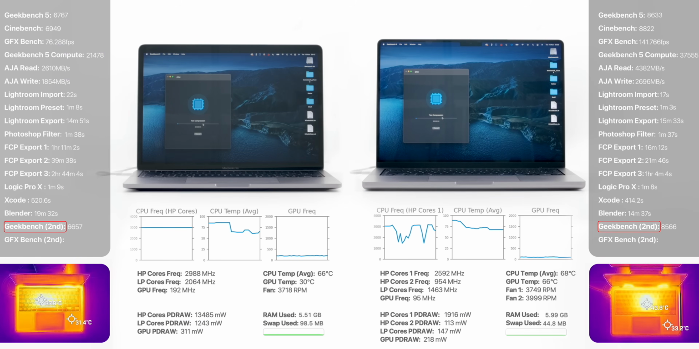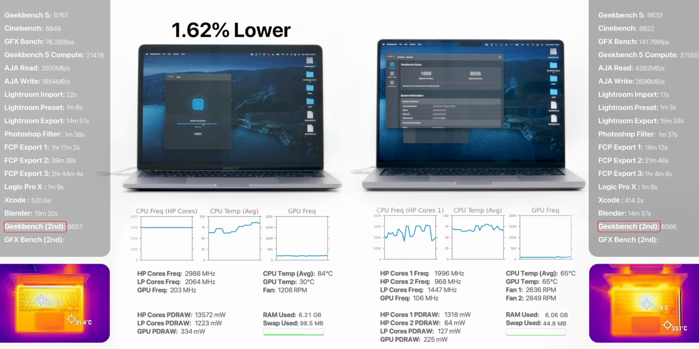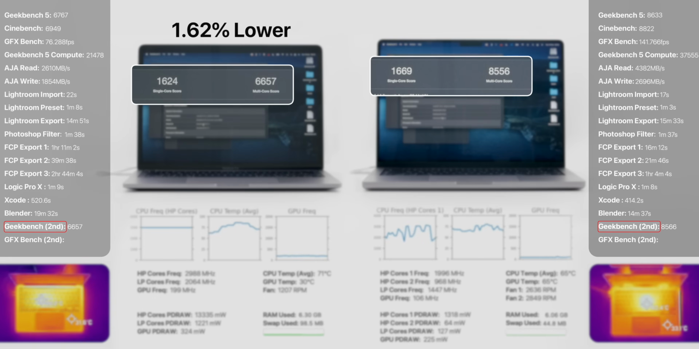Now, since these machines have been running all of these tests back-to-back for the past few hours, we're going to run one more Geekbench and one more GFX benchmark to see if we get any throttling after hours of continuous use. In Geekbench, the 14-inch was now 28% faster than the 13-inch, so the difference between the scores was now 1% higher, as the 13-inch throttled down by 1.62%, while the 14-inch only throttled down by 0.77%. Yeah, that new thermal system does seem to work.